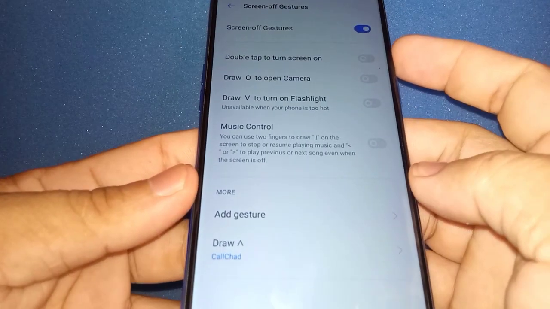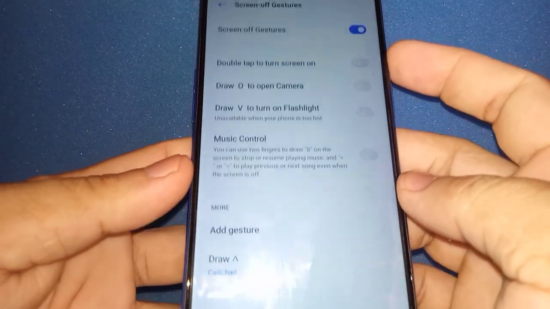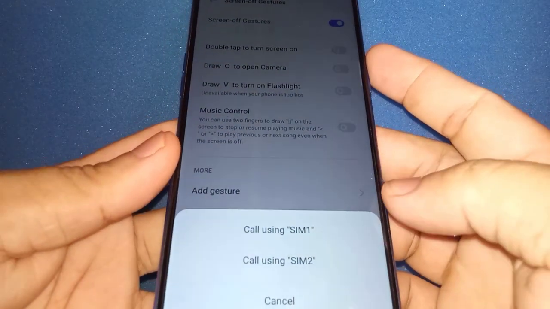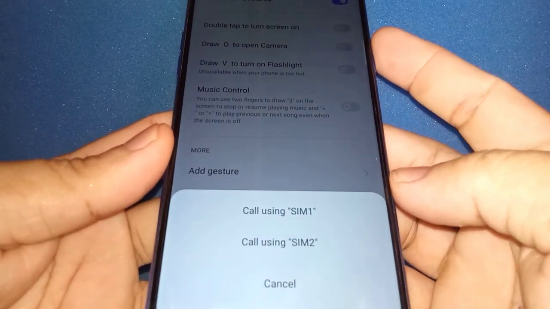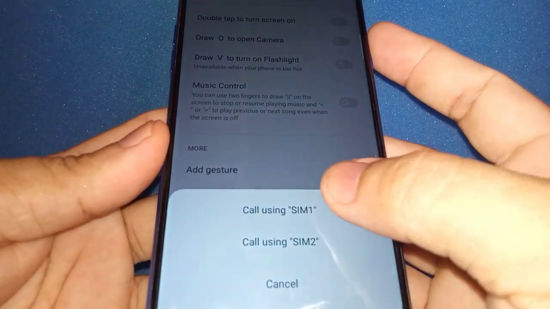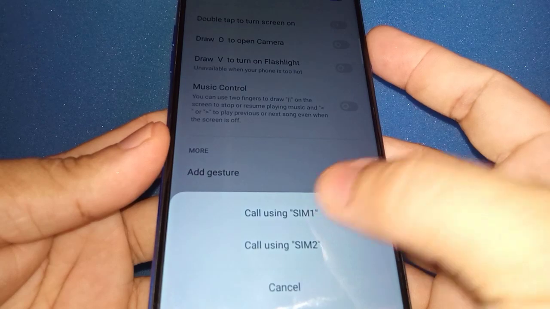Now we can try it. We have to turn off the screen. Now I draw arrow up on the screen. After that, the pop-up below is shown. Now you can choose the SIM you want to use to call your contact. I choose SIM 1.